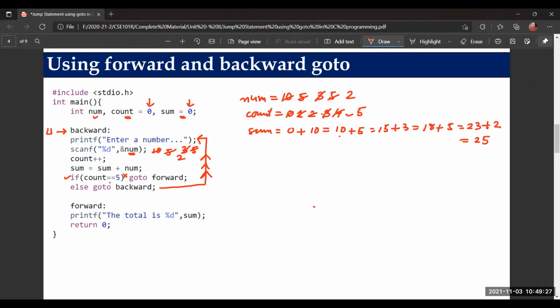Now we are checking count equal to 5. Yes, here you can check, the value of count is 5. So 5 equal to 5, it becomes true. Then it is saying go to forward. So the compiler looks for the label where the forward is. It finds the label forward and goes to the very next statement written after the forward label. So it will print this particular statement: the total is %d. We are printing the value of sum.